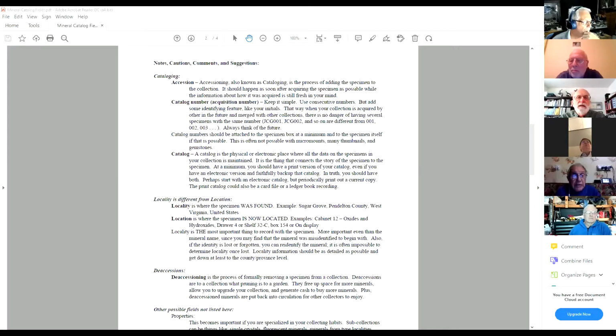And then, of course, the catalog itself. What is the catalog? Most of us have electronic databases like Excel or Access or FileMaker or some other relational database program, which I think is fantastic. I think Steve's approach of doing a catalog in a website through WordPress is very creative. I like that.